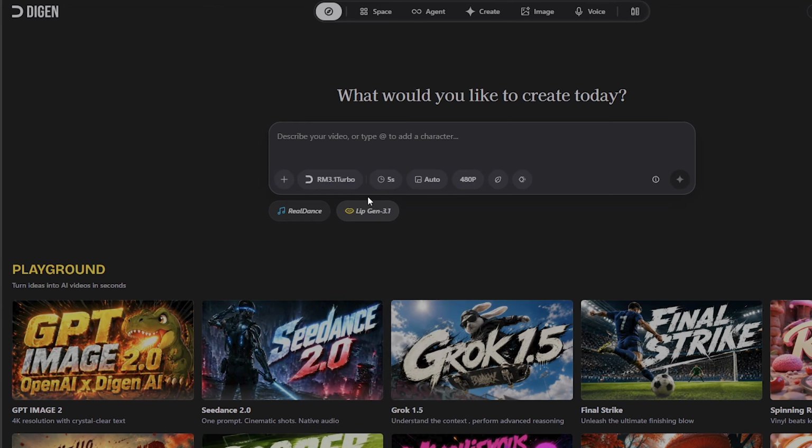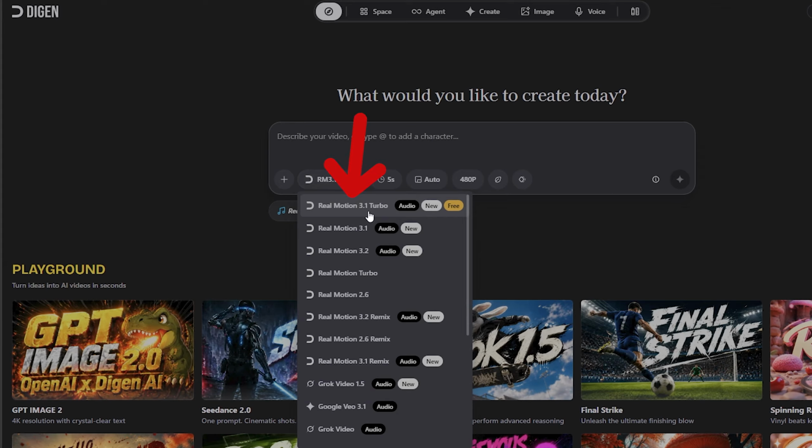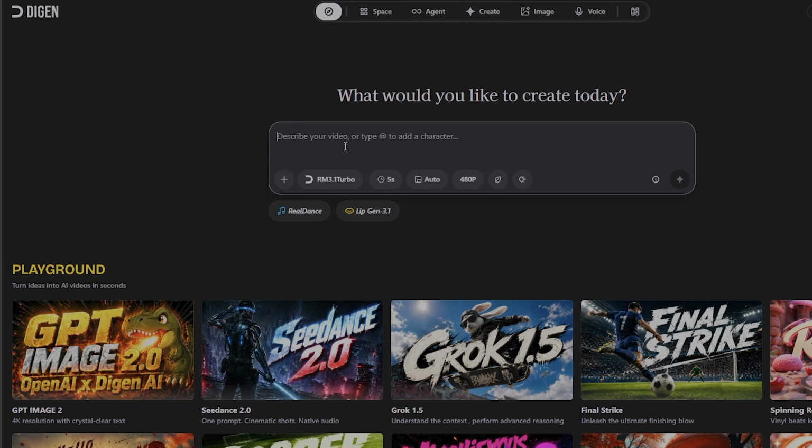I will use the first option, which is Real Motion 3.1 Turbo, and I will type my prompt right here. I will type here, I need a video of Cristiano Ronaldo scoring a goal in a match in FIFA 2026. And the better your prompt is, the better results you get.